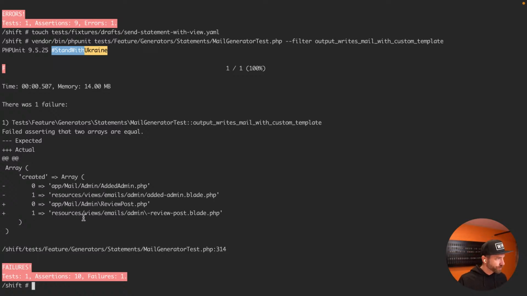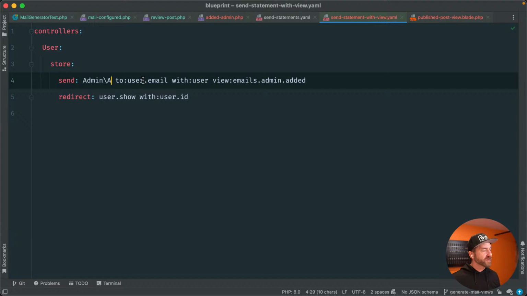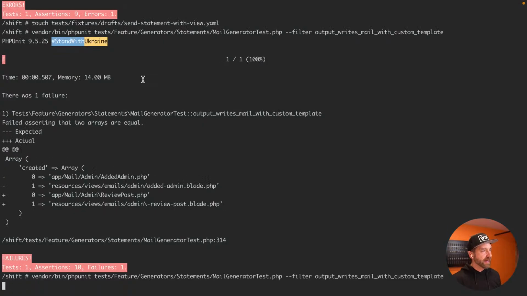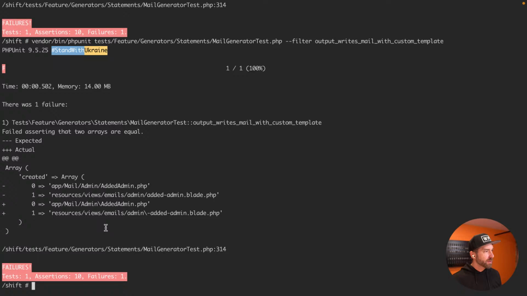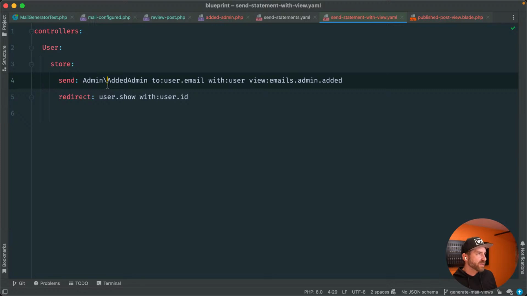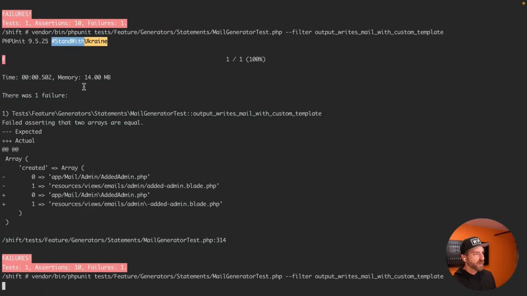Okay, so it doesn't seem to honor my slash, and it's still calling it review post because it needs to be added admin. So it expected this, but it really got that. And it's because it seems like it's not honoring my little bit here. Yeah, that might be a separate issue to namespace those underneath.